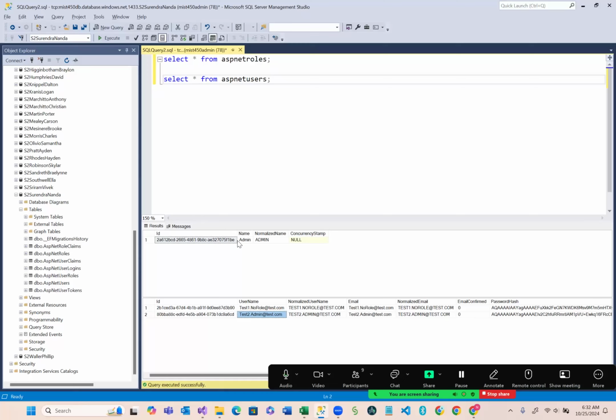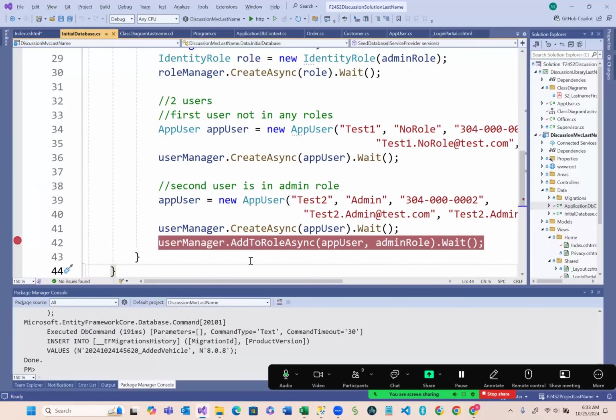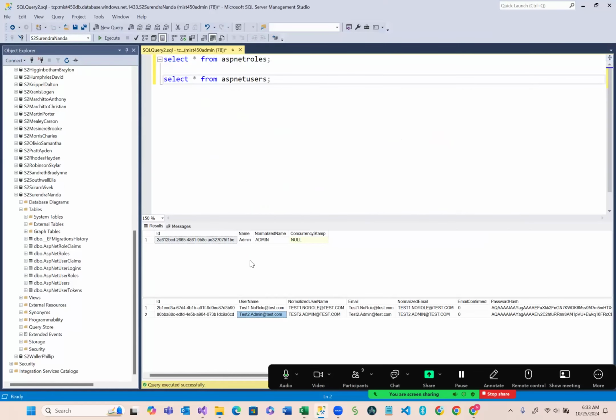So what is the test to see whether this particular user is actually in the role they're supposed to be in? We can say, well, we wrote the code, it's building, it's running, but what's the final validation that it actually has worked?